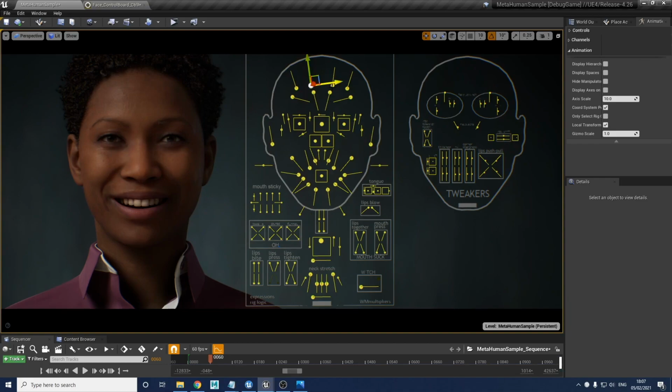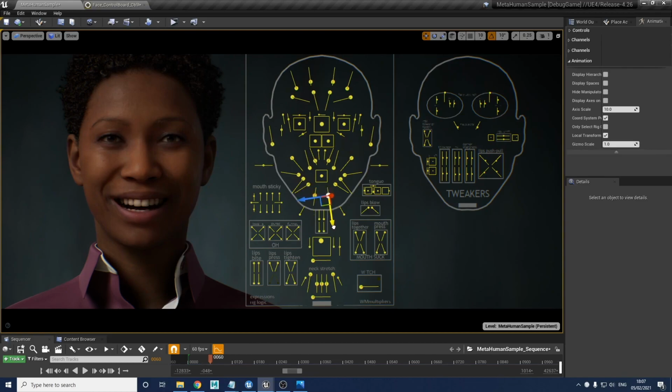Maybe a slight lift in the mid brows. You see how it's just softening her up? Just these little touches, and now we've got a happy face. Like so.